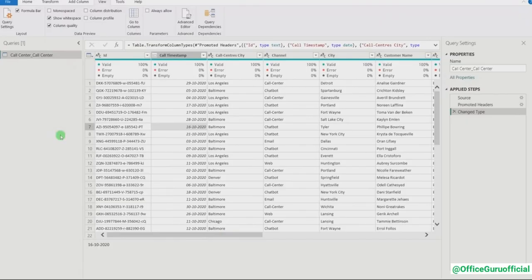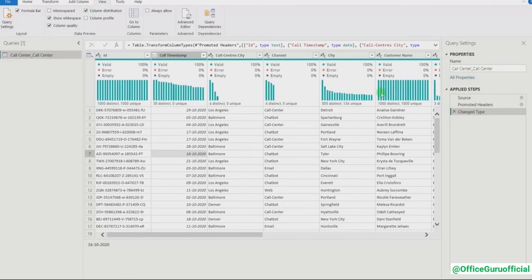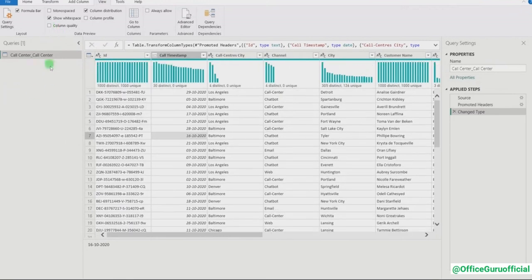Next, you can go to View and click on Column Distribution. I will turn off the column quality first. Here you can see there are 1000 distinct and 1000 unique values. It means that each and every row of this ID field has a unique value, which means this is a primary key. In this way you can find out which is the primary key.